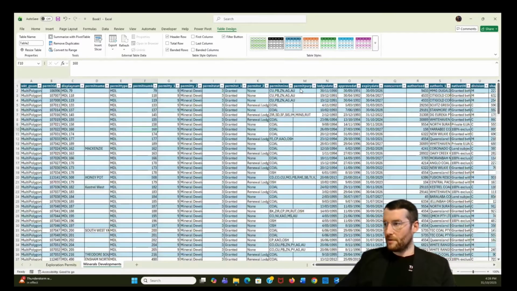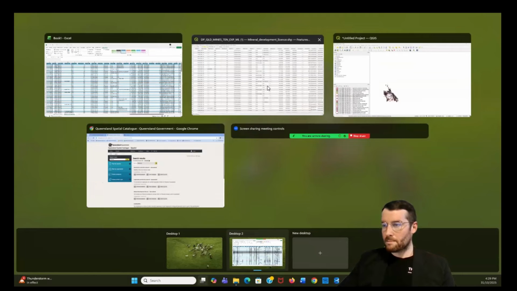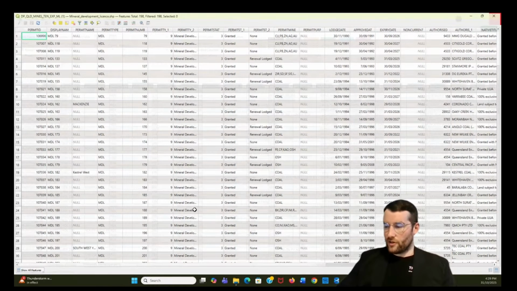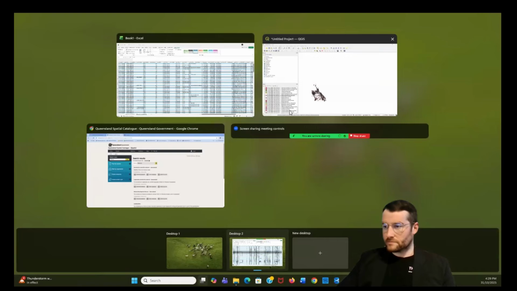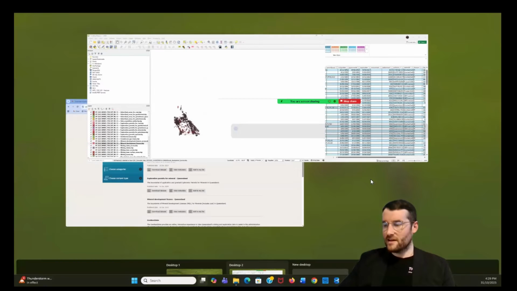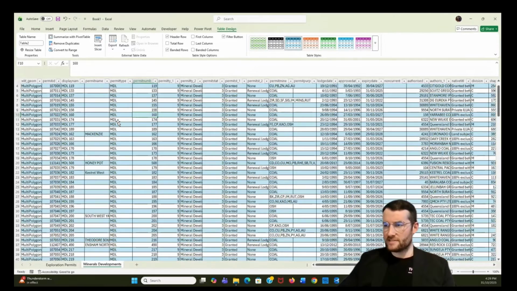The third one I'm going to look at is exactly the same as that there, so that would just be a duplicate. That's not worth it. All right, so I'm just going to close that. And I think that's pretty much it as far as what I need. I've got the exploration permits and the mineral development licenses. They're the main two that I needed: exploration permits and mineral development licenses.